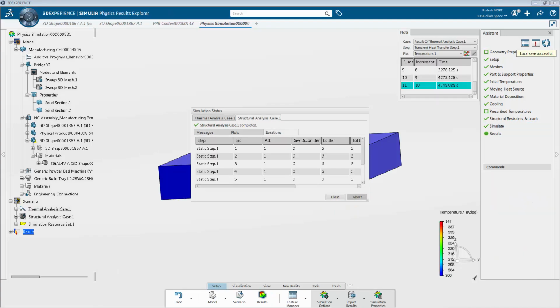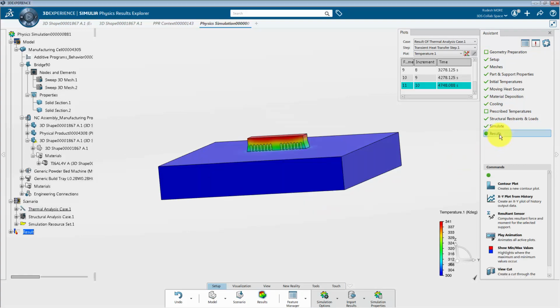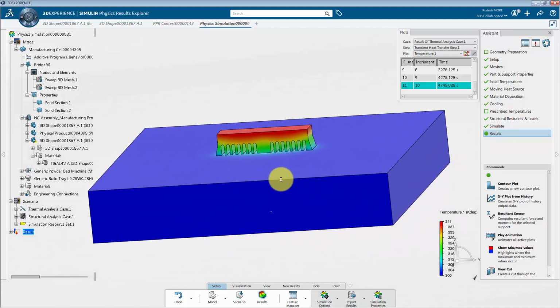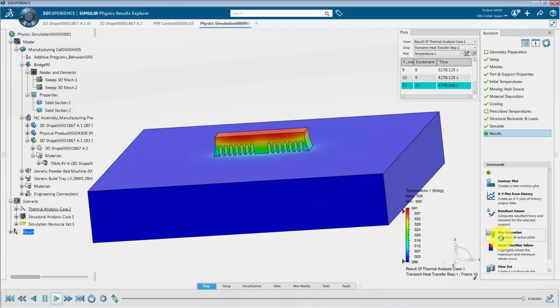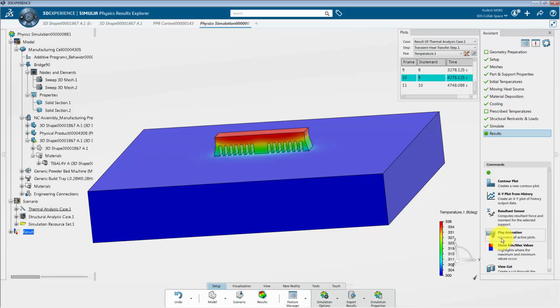When the analysis has completed, we are going to visualize the results. To do so, click on Results from the Assistant panel. This is the temperature profile for the bridge geometry. You can use the Play Animation tab to animate the results over time.